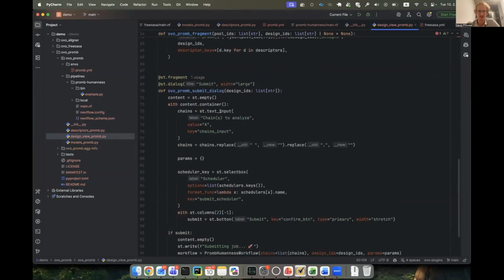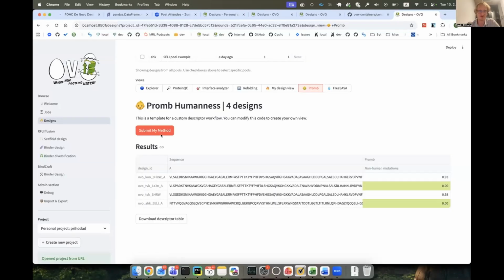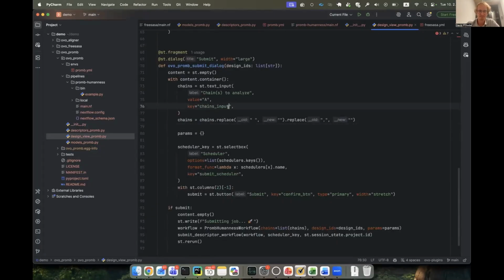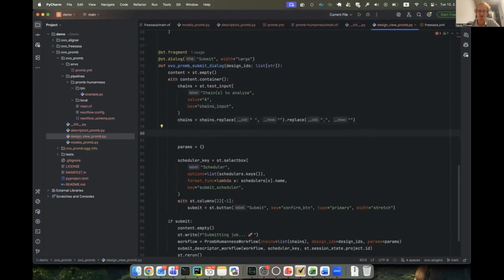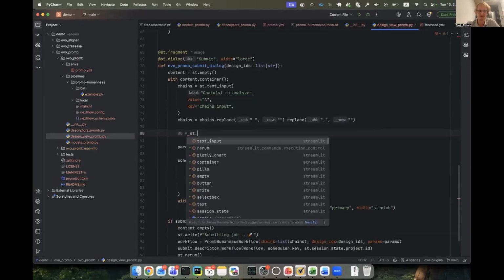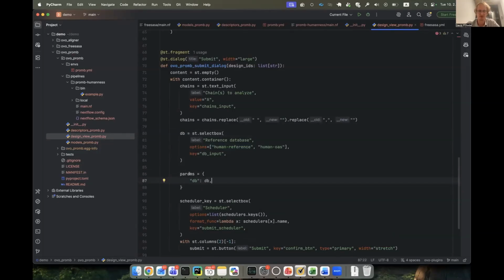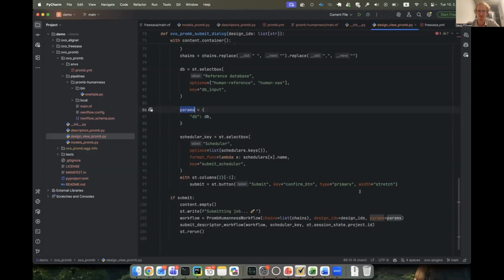There's this dialog. This defines the submission window that you see here. If you click submit, for now there are only 2 parameters, but we'll add another one. So we'll add here database equals. This does not really exist yet. This is a Streamlit component that will ask the user to choose between these 2, and then return this as a value. Then you can just create this dictionary of parameters, and this will be used to submit the workflow.